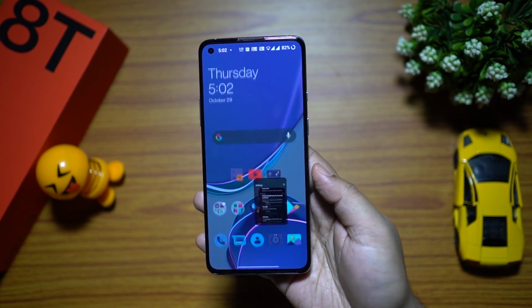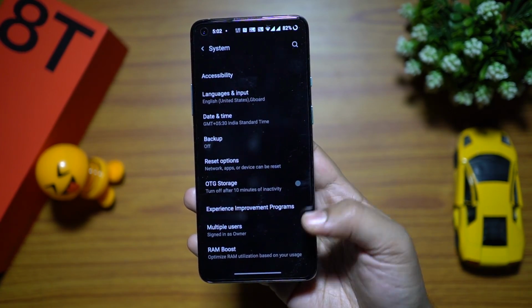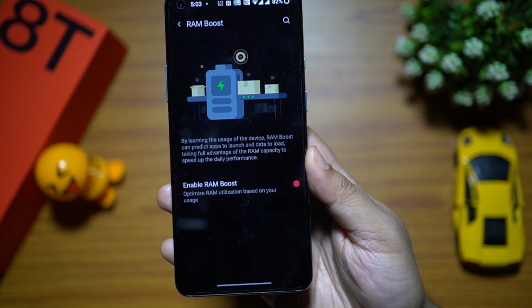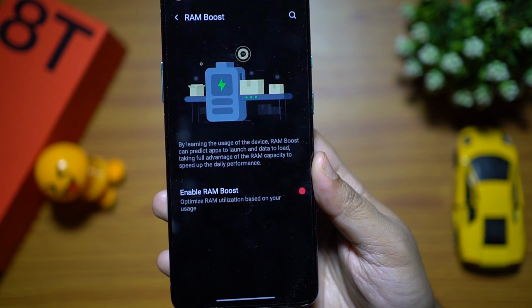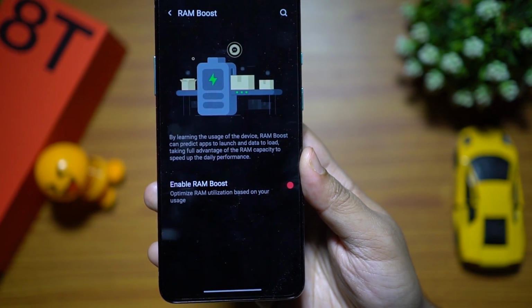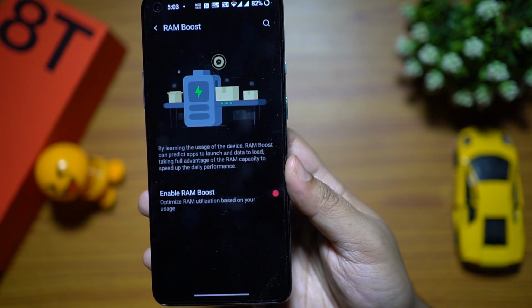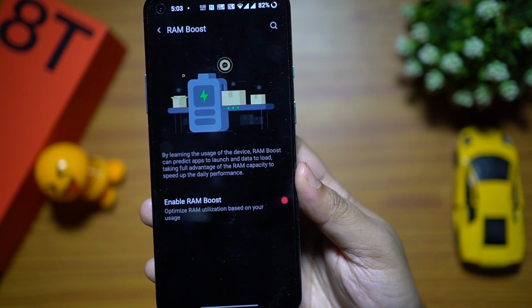I got the 12 gig RAM variant of OnePlus 8T, which is really value for money, and under system settings there is an option called RAM boost to get the best use of the RAM you have on your OnePlus device. It's very smart. It can learn your usage pattern and can predict apps to launch and data to load so that it takes full advantage of the RAM capacity to speed up your daily performance.